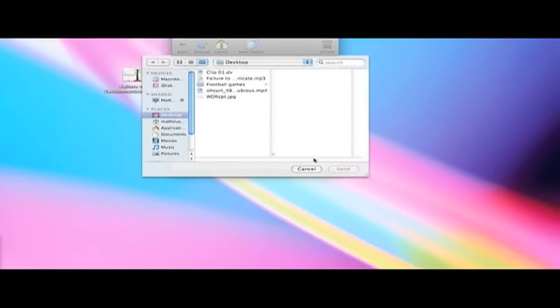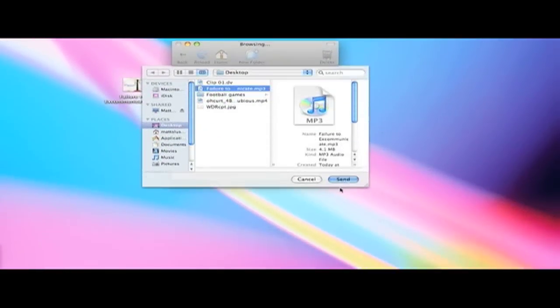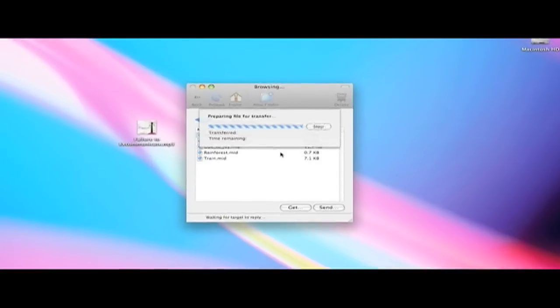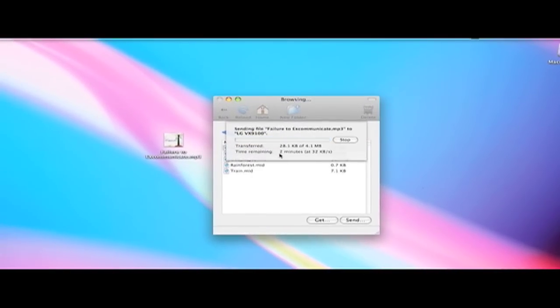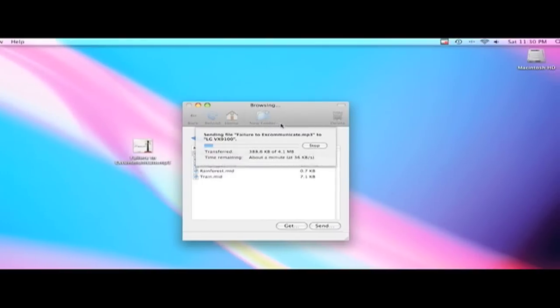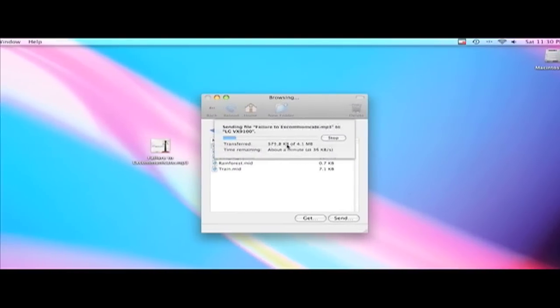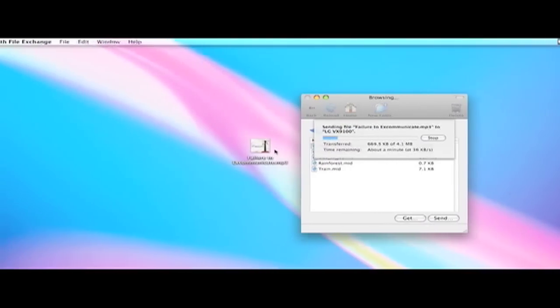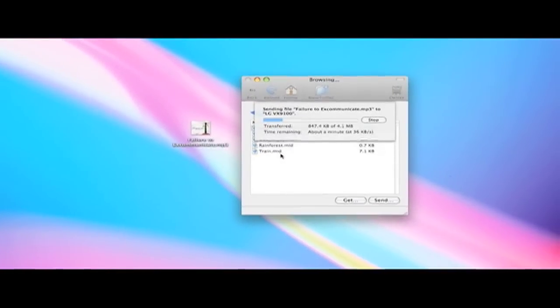So if you just click send and find the file that you're going to send, Failure to Communicate, which is a Vitamin String Quartet covering a Reliant K song called Failure to Excommunicate, not Failure to Communicate. In any case, it's a 4.1 megabyte size file, and it is now transferring the file from my computer, which is right here on the desktop, to my sound folder in my phone.